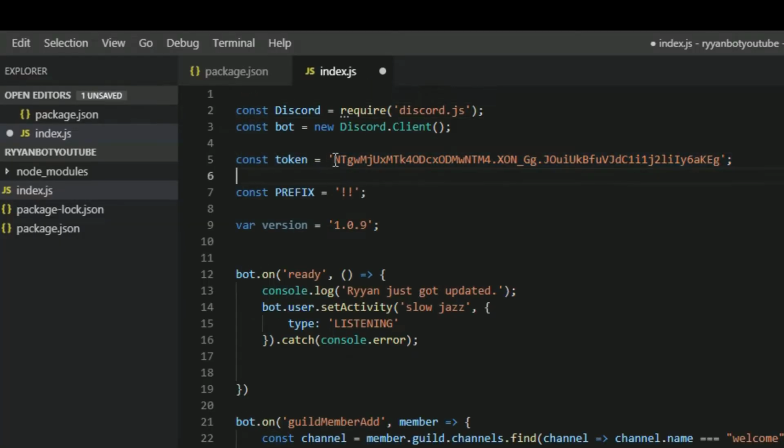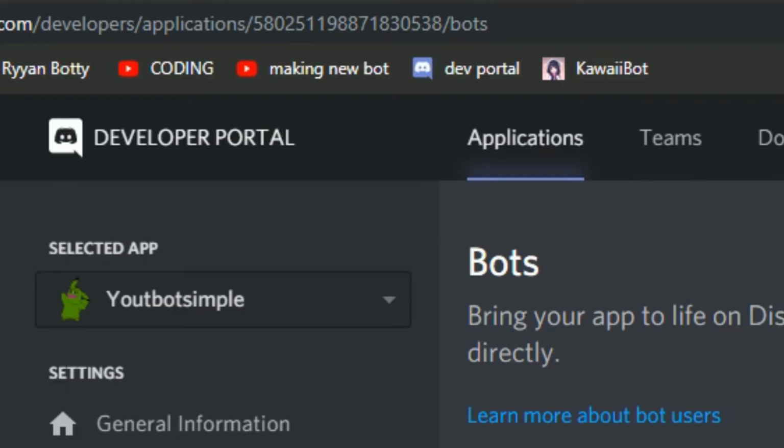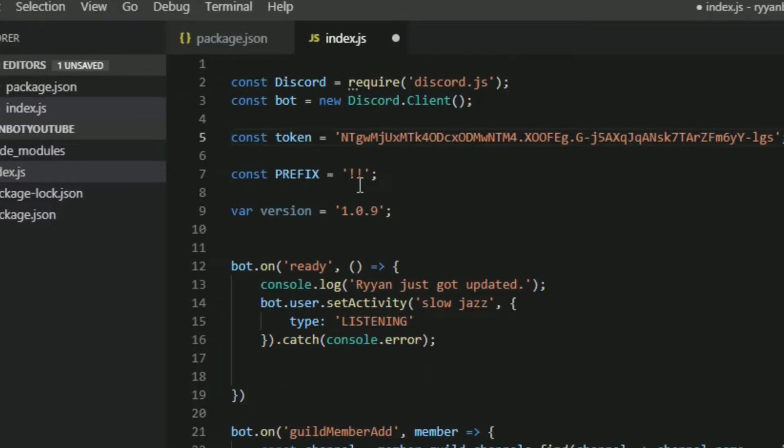So right here in const token, you're going to see a code in these quotations. Delete that code and put in the token you got from your bot. And then right here, const prefix, the prefix is basically just the prefix you want for your bot. I'm going to do two quotation marks. You can do whatever you want. You can do plus. You can do hashtag, money, whatever you want. You don't need to mess with the rest. Bot done already. And now customization for your bot.